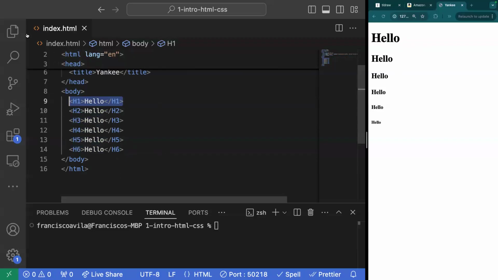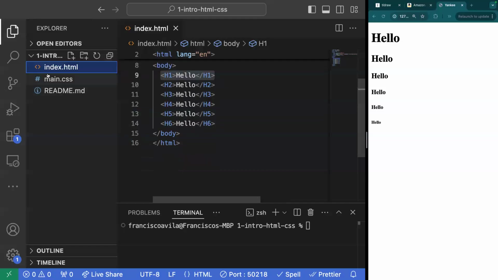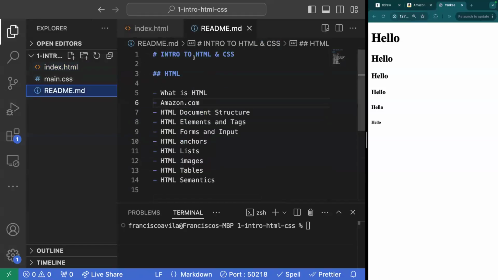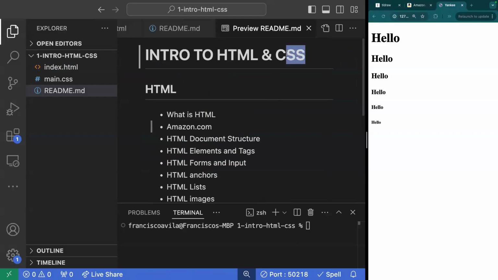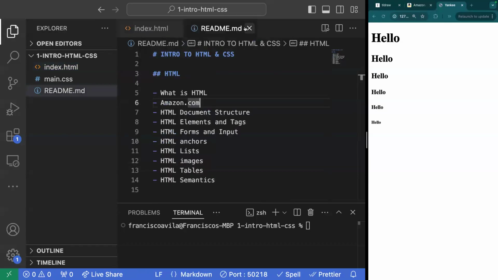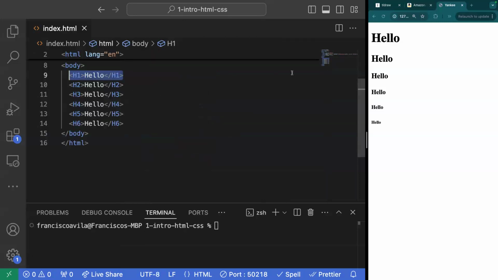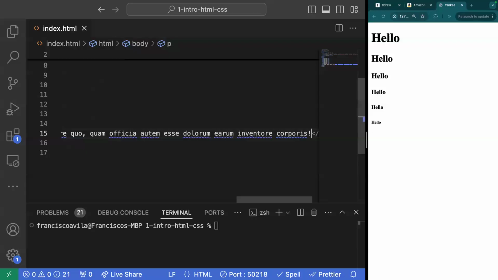So from H1 to H6, and in case you want to see a different example of that, well, if you go into your readmes, 1 hash means it's an H1, and 2 hashes means it's an H2. So if you view this, we get the biggest element at the top, and H2 being a little bit smaller than what the H1 is. So that's our header tags. Now we also have something like p tags. And p tags are just utilized for text.